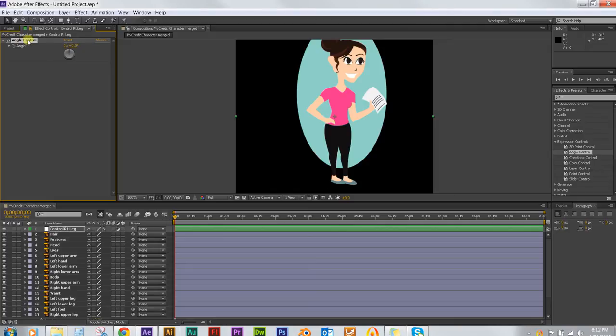Now we're going to rename the angle control that we put on here. So click on it and then press enter. And then this is going to be the right leg control, and later on we can add to this and do a knee control here, but we're not going to do that quite right now. And then that'll allow us to control the knee bending.